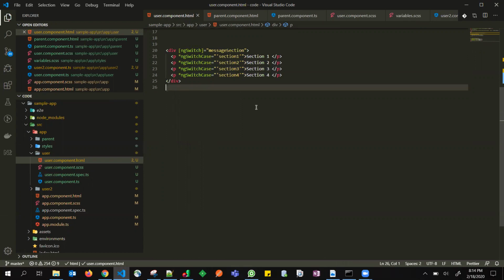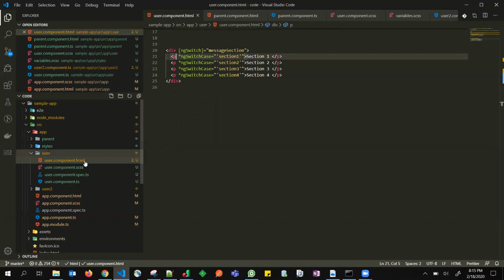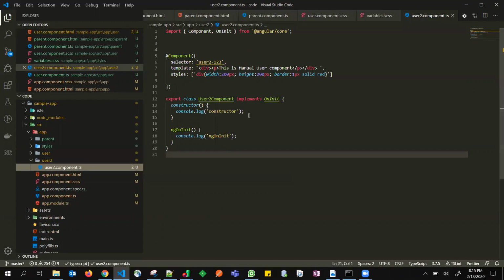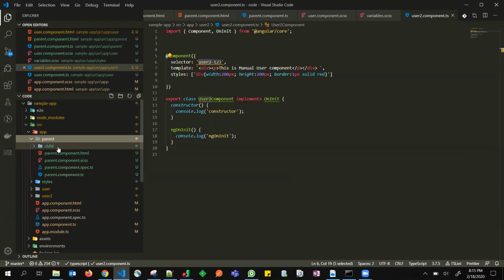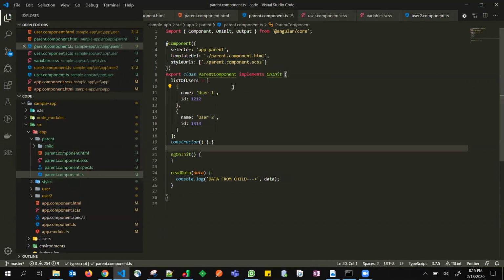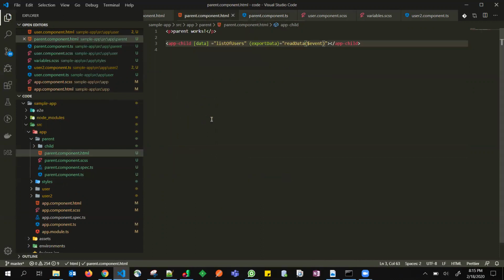If you want to show some section, this might be a div, any HTML, or it might be any component as well. So instead of this, you can use the user2 component. Let's see what that user2 component is. I can use this selector, or I can use the parent component. It's not only for HTML.